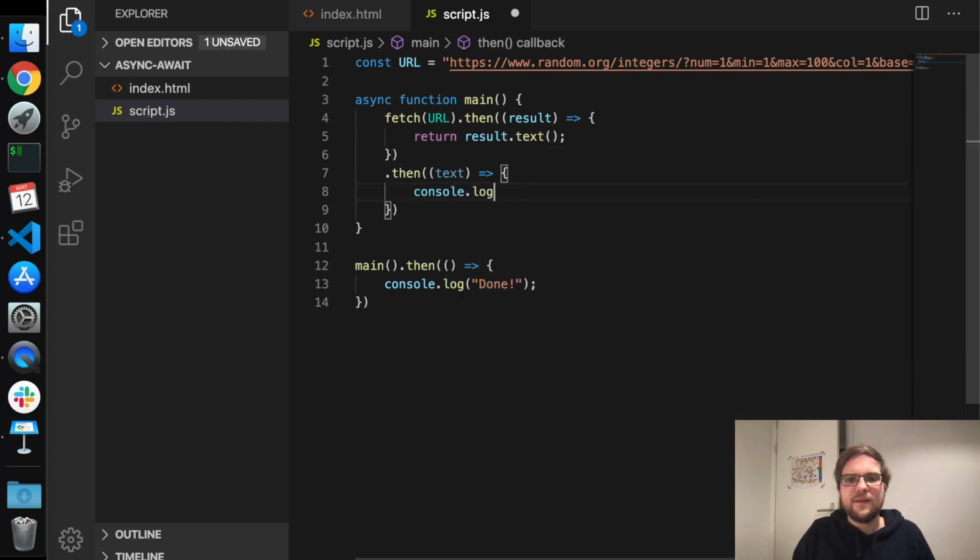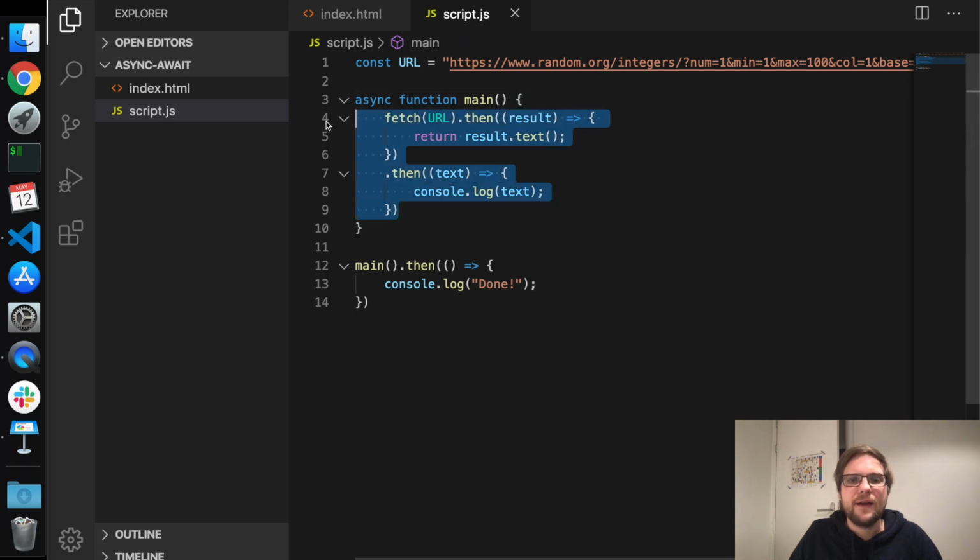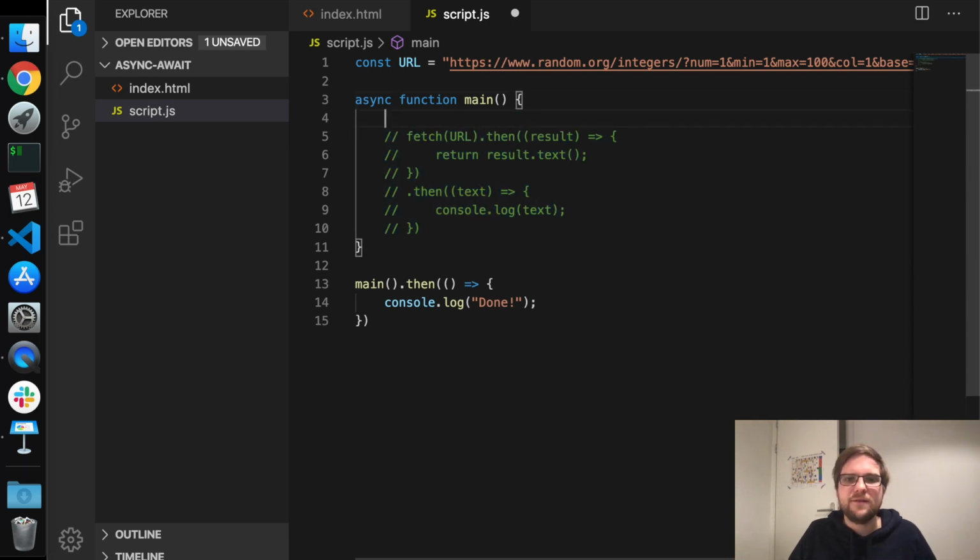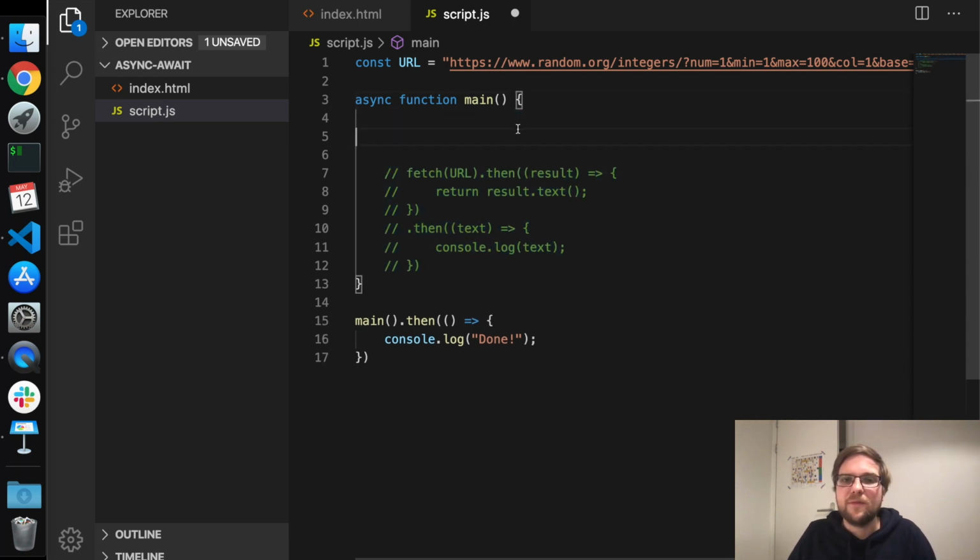And here, finally, we can console log the text. Well, this is the basic usage of Fetch API, if you remember. And we're going to rewrite this just a little bit, and I'll show you how to use it with async and await. I'm going to leave this example commented out just for you to have some sort of comparison.